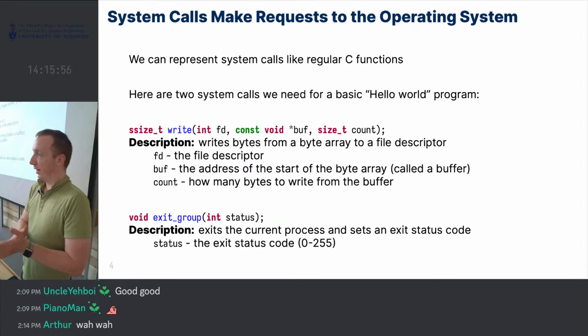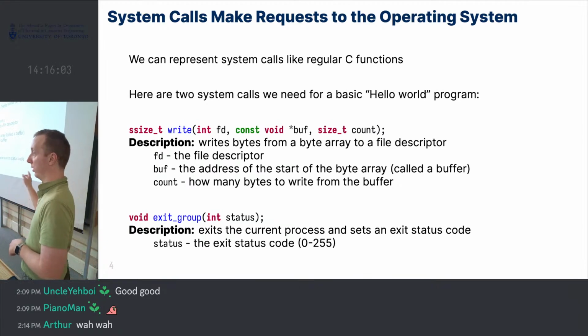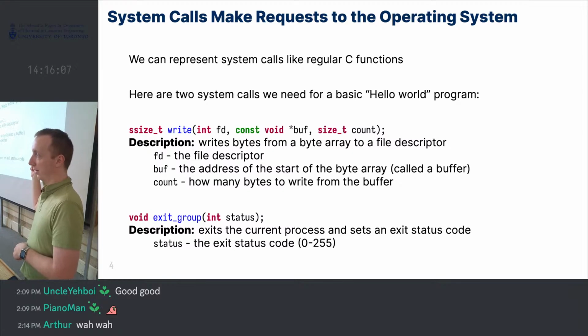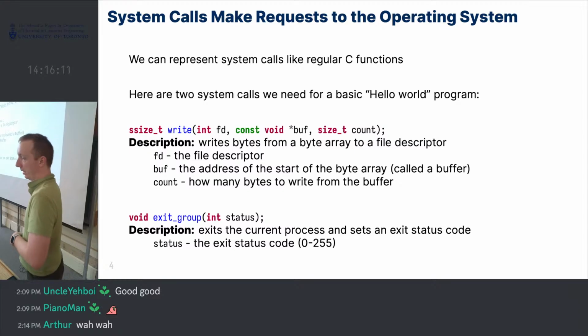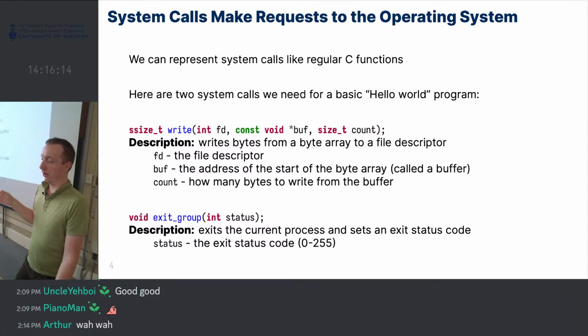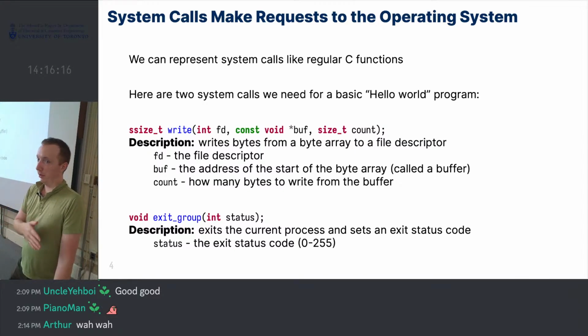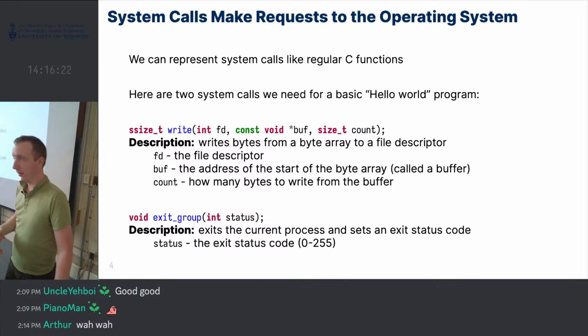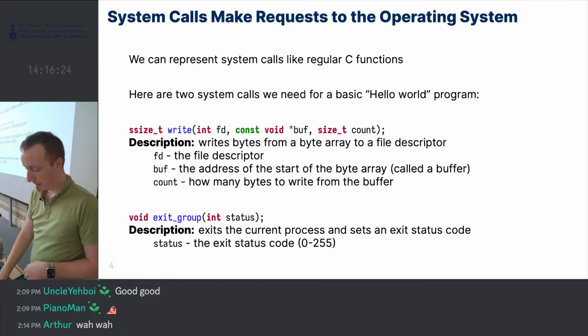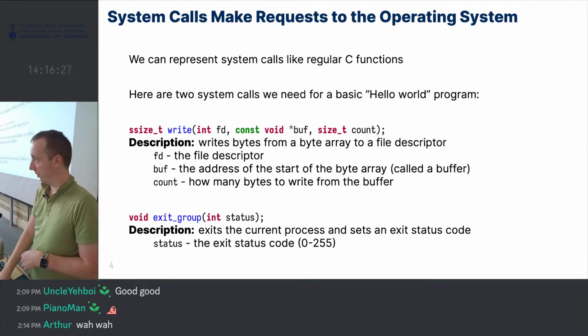All right, the second system call is called exit_group, and that exits the current process and sets an exit code corresponding to that status. So status is an integer here, but the operating system only cares about the least significant byte, so you can only actually return error codes between 0 and 255. And you can specify like 1,000,000 if you want, that fits in an int, but it's just going to chop off some of it. The only thing it cares about is 0 to 255.